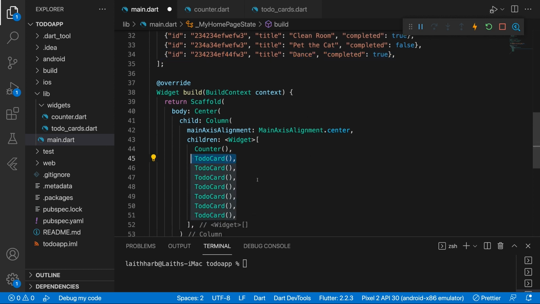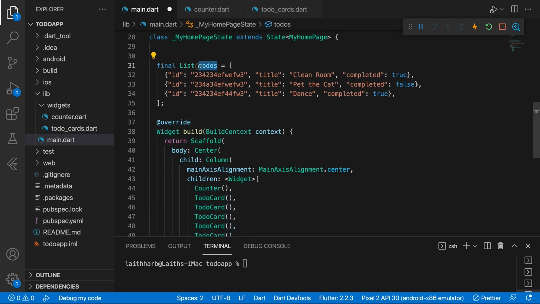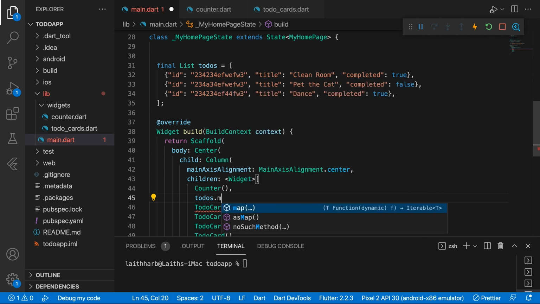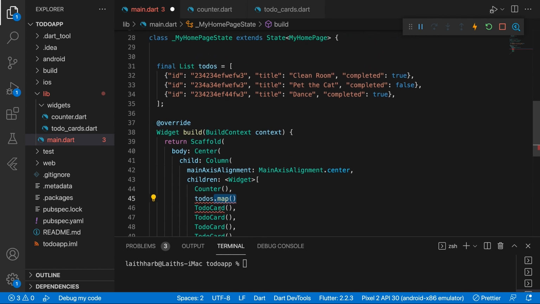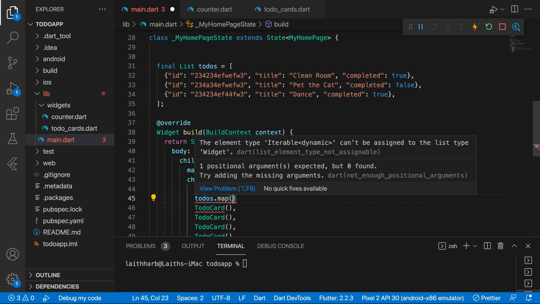Well, how am I going to do that? Well, actually really easily. So what I can actually do is get the todos variable and actually just put it right in here. And what I can say is, well, I want to go ahead and map through this. So if you're familiar with JavaScript, you're probably familiar with this over here. But what this is doing is it's going to map through every single element inside of this list. And for each element that it is iterating over, we can actually get it inside of the callback.